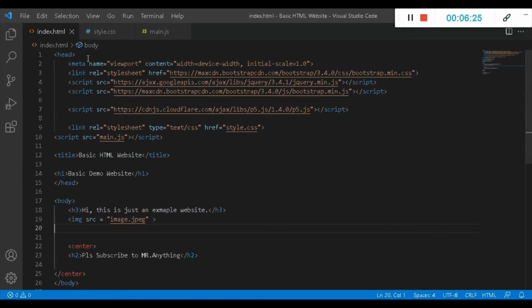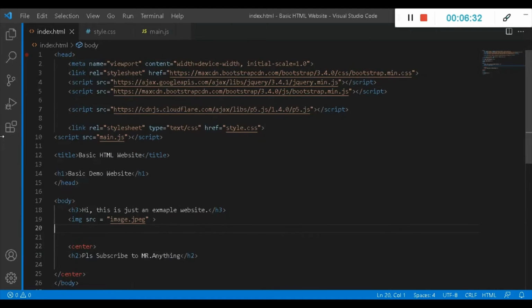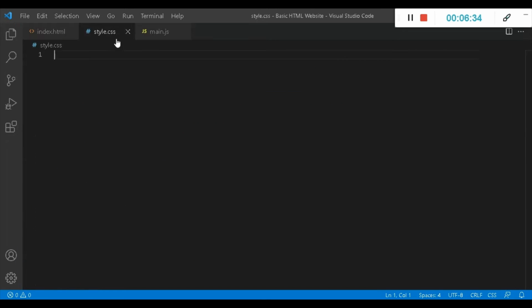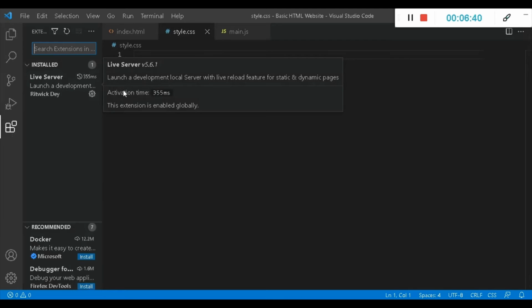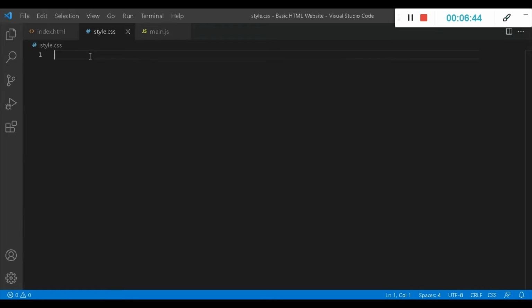Now go to this extensions. You should see live server. Close this and go to style.css. Just ensure the live server is enabled, or else it will be a huge problem. Okay, so as I told, CSS is used for styling. So first, what do we want to style?